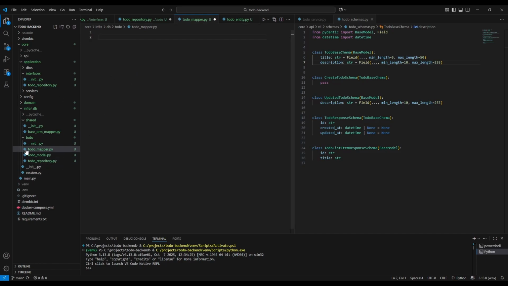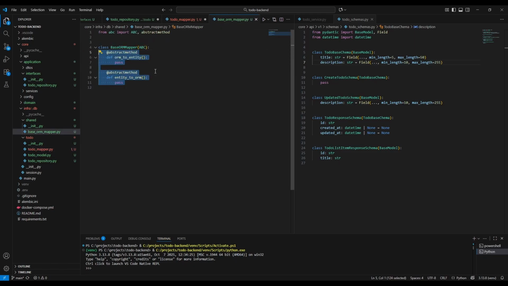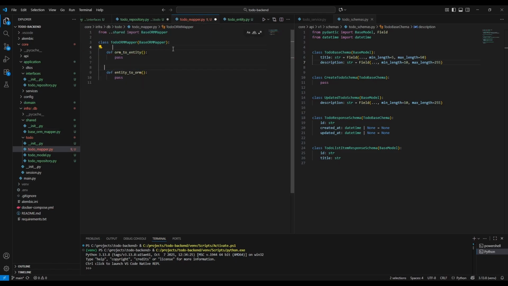Yes, okay, so now we're back to our to-do ORM mapper, and now I'm gonna implement the methods that we need. So I'm gonna say from dot.shared import to-do, sorry, it's gonna be in base ORM mapper. I'm gonna say class to-do ORM mapper inherits from base ORM mapper. I'm gonna copy paste this, delete these two, we don't need them.